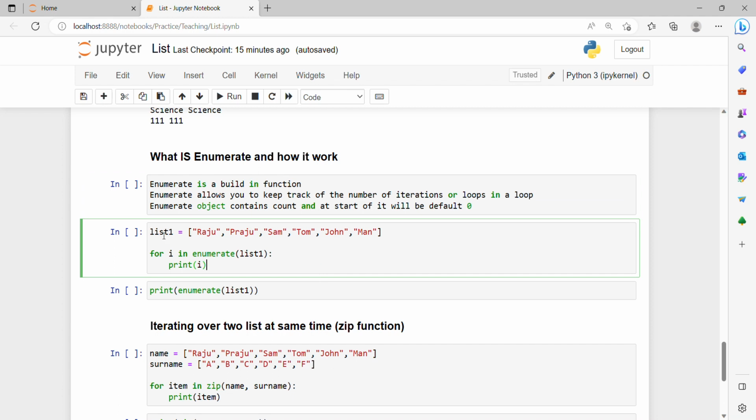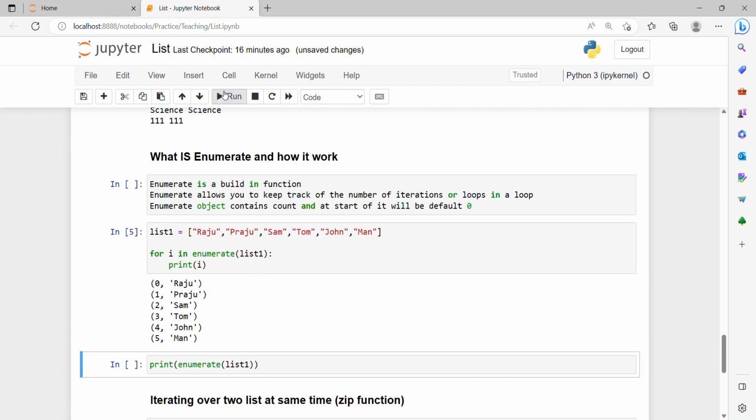So what I did, I have taken a variable list one and I have passed one random list over here. I have kept some names like Raju, Praju, Sam, Tom, John, Man. Alright, what I'm doing over here: for i in enumerate of list one. So for performing enumerate, we have to use it like this: enumerate of list with that colon, and after that I'm printing this i. So let's see what it will give us.